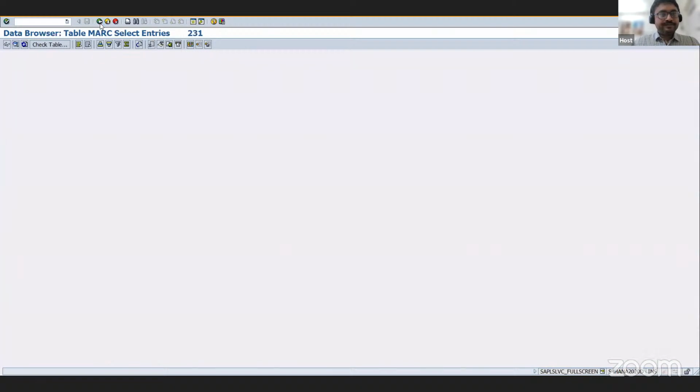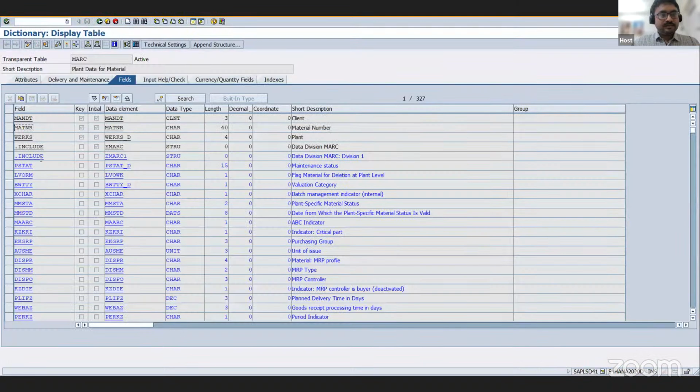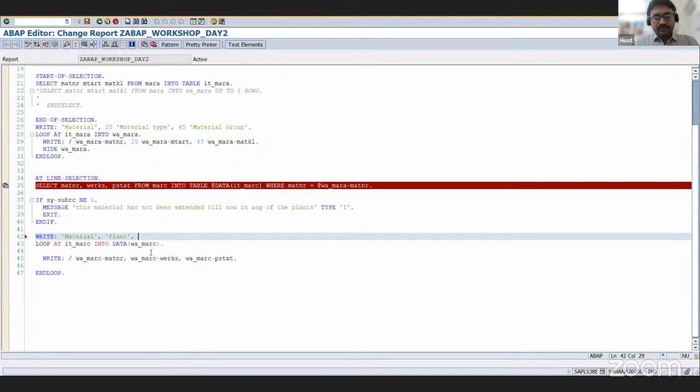Go back. PSTAT, maintenance status, right? So just copy this one and put it over here. So material is of 18 characters, right? Let's give 25 over here from beginning. So after printing 18, we have 7 space, and after 25 from beginning, the plant will be printed.